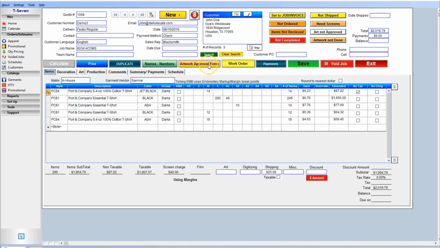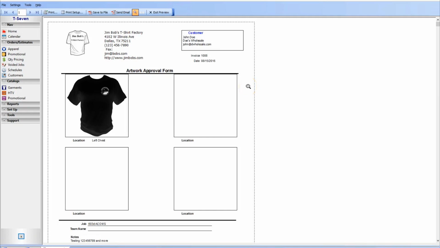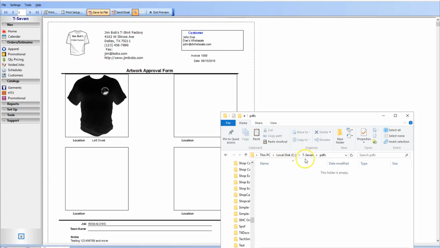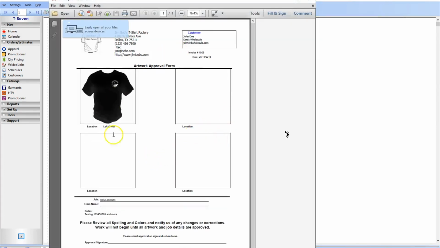So if I come in here and do the artwork approval form, it comes up like you normally have seen it, but you're going to notice that the little toolbar up here at the top has changed. And what it does now is it auto names and saves into a directory. Let me pop this up. So what we've got here is G7, and inside that is a directory PDS, and you're going to see right now it's blank. If I save this to file, okay, and it brings it on up. We've got it in there.